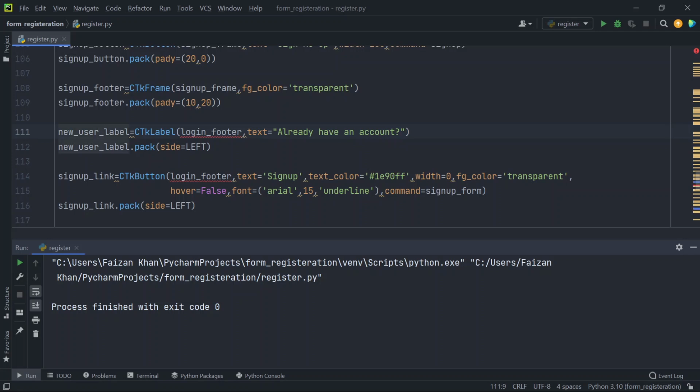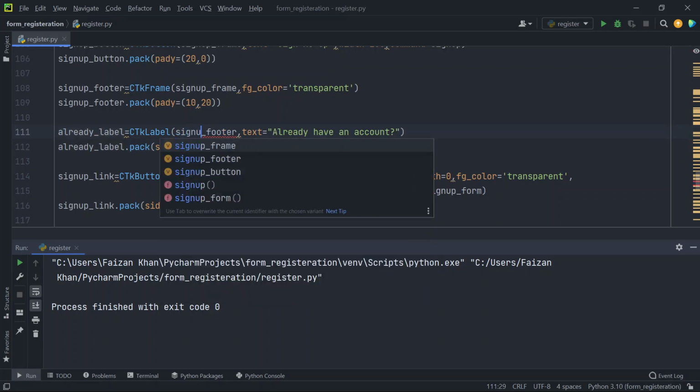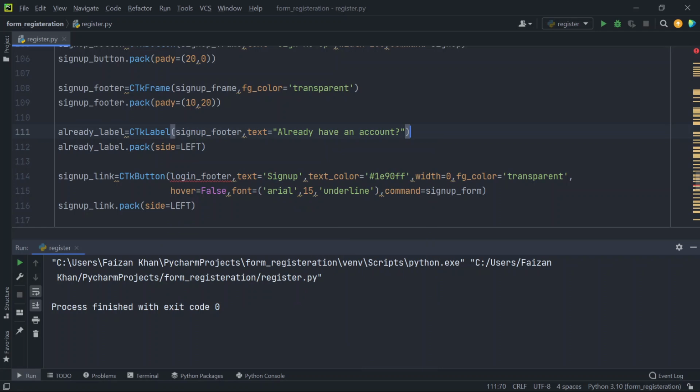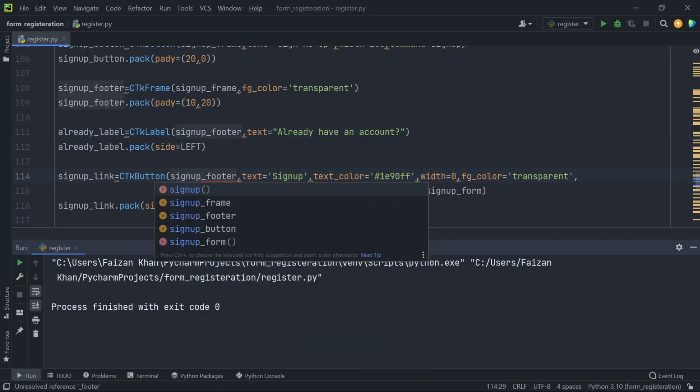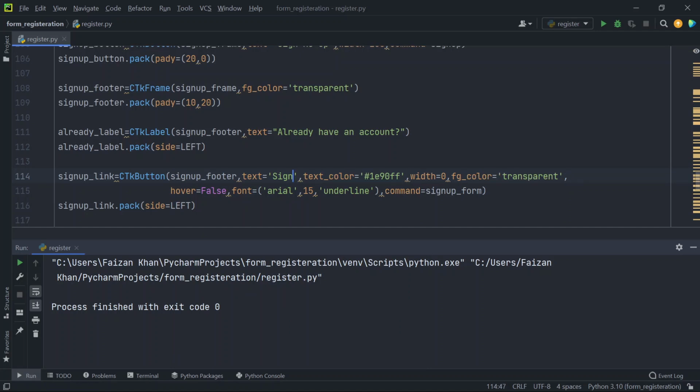So this name can be changed to already label, and this will become sign up footer. Okay, similarly this will also become sign up footer. The text here will change to login. Everything else will remain as it is. Instead of sign up form, this will be login form without parentheses.